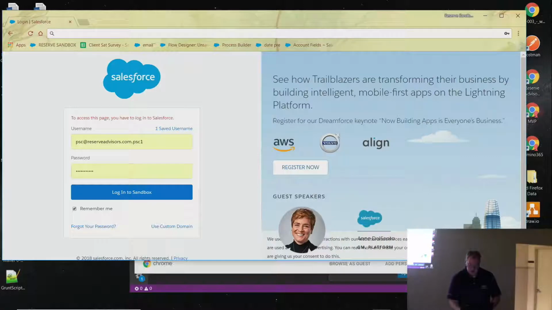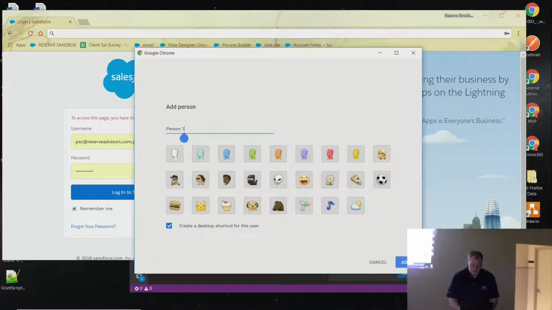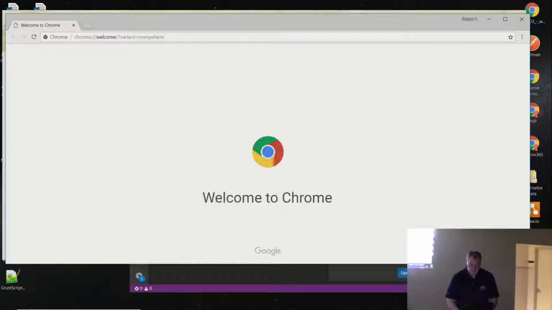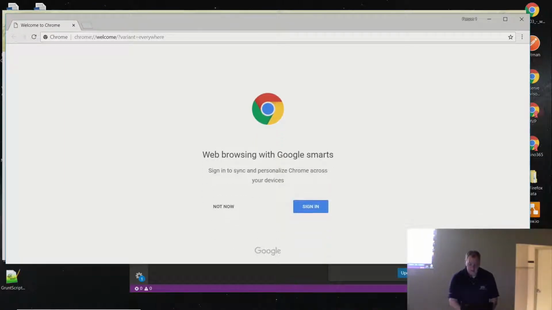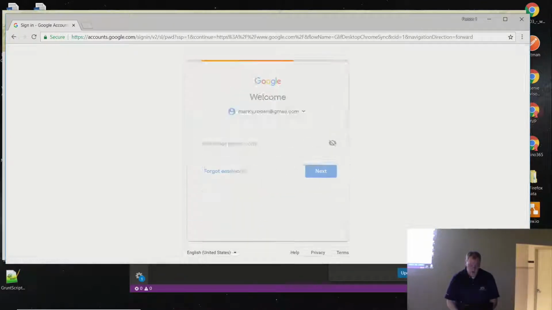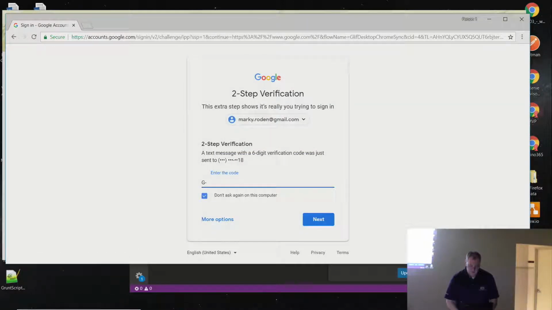All right, so let's just do a quick temporary person one, whatever, okay, fine. Welcome to Chrome. Okay, right, so, just so you can see this, this is me signing into Chrome. Is the keystroke recorder on? Right?